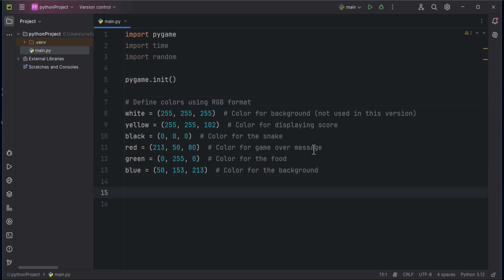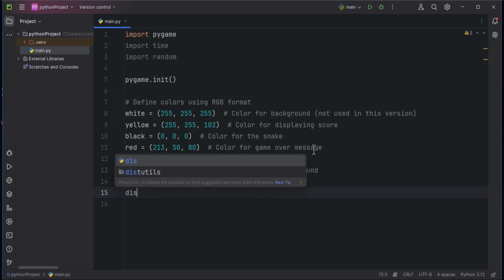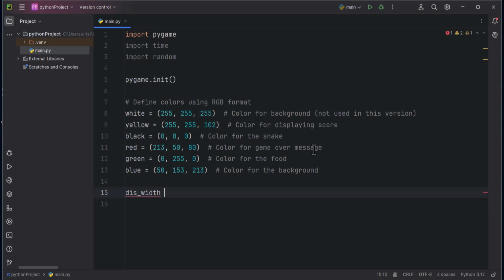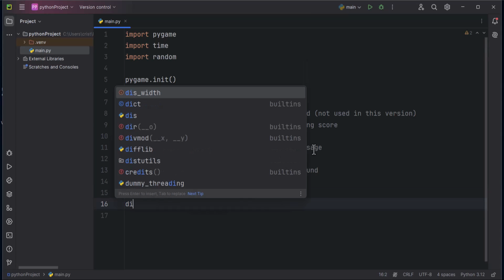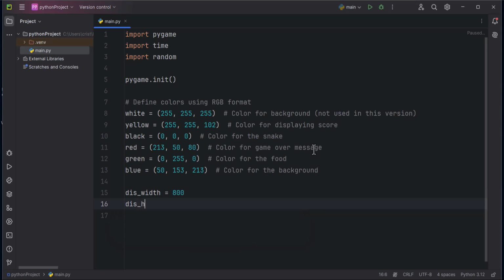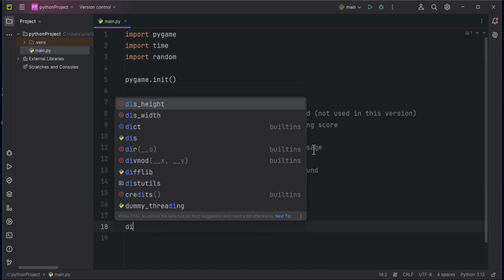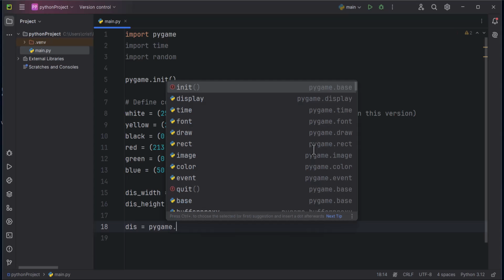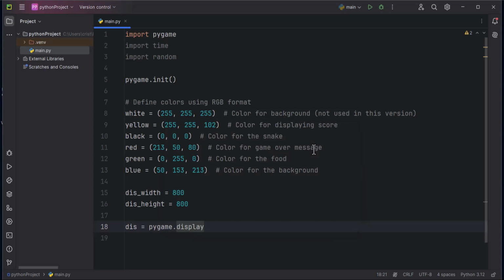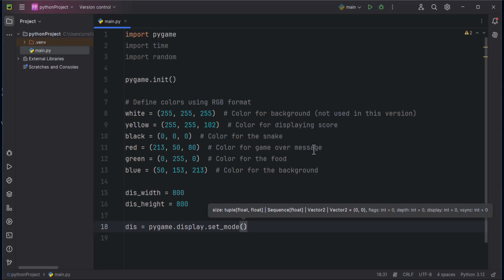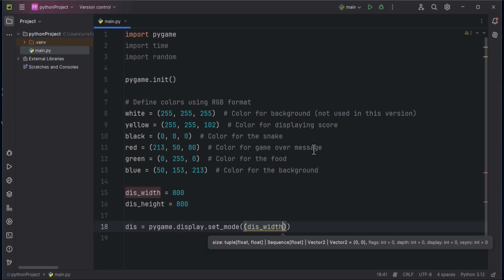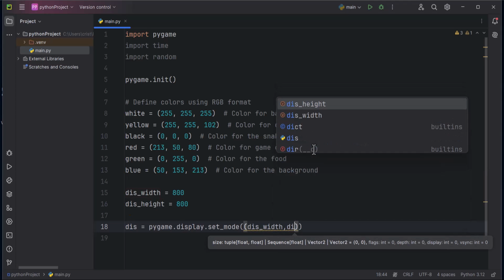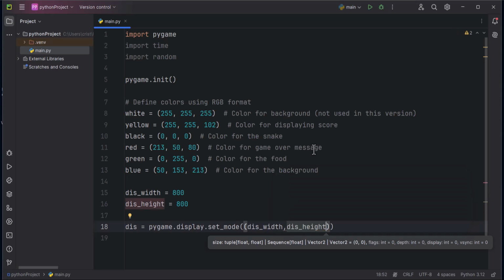Next, I'm gonna define some colors here. I'm gonna use RGB to define the colors. Then I'll go down here and type width equals 800. So this is gonna be the display width and height. Height equals also 800. I'll go down here and type this equals pygame.display.set_mode, and in parentheses this width and this height. This is gonna create the game window.